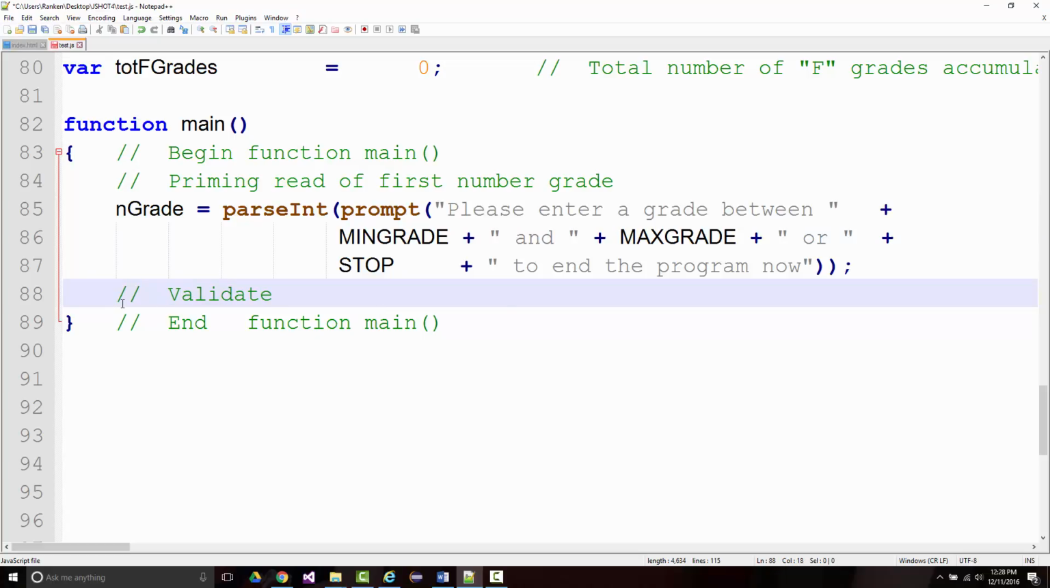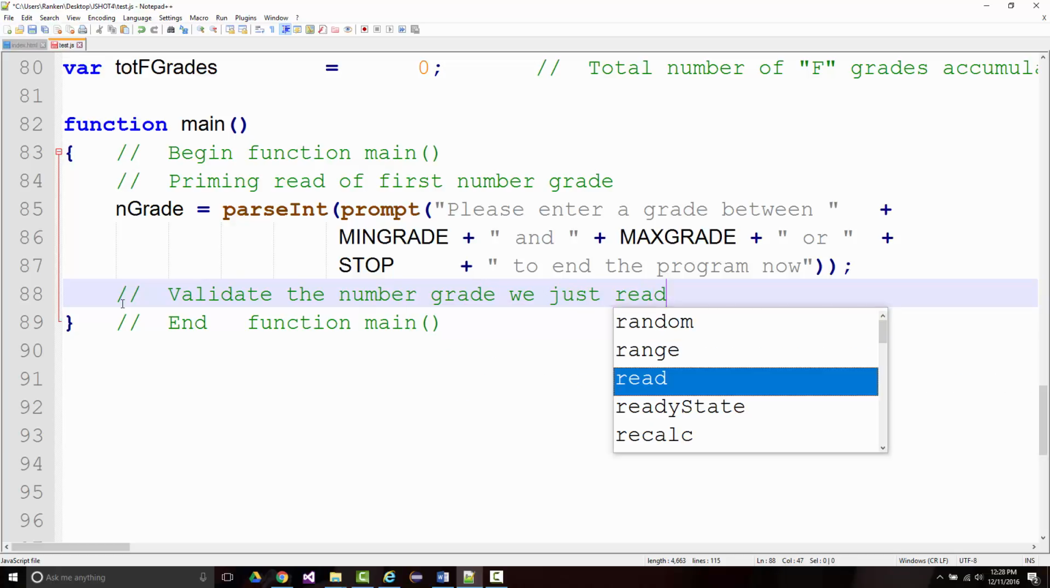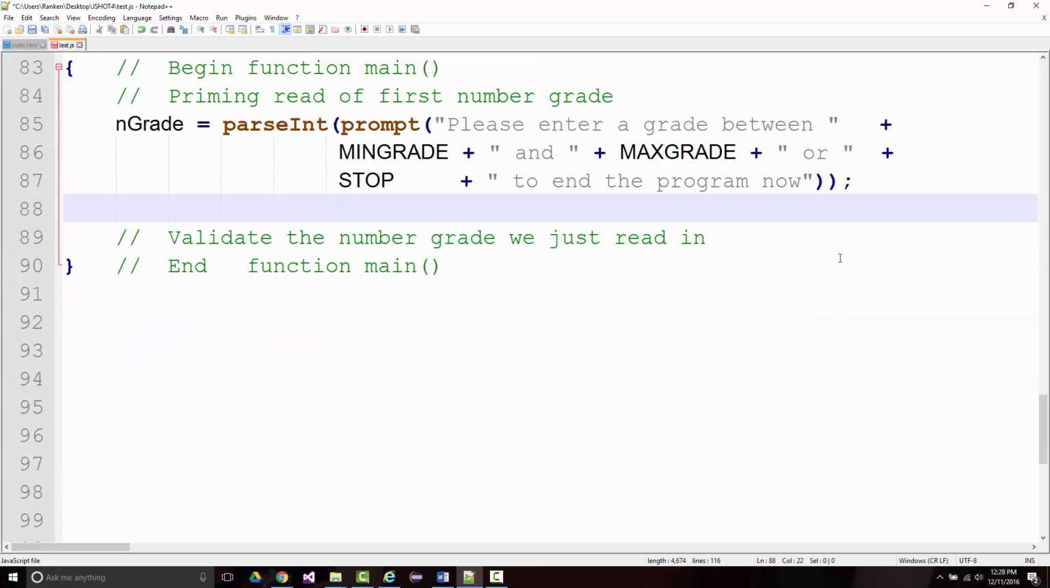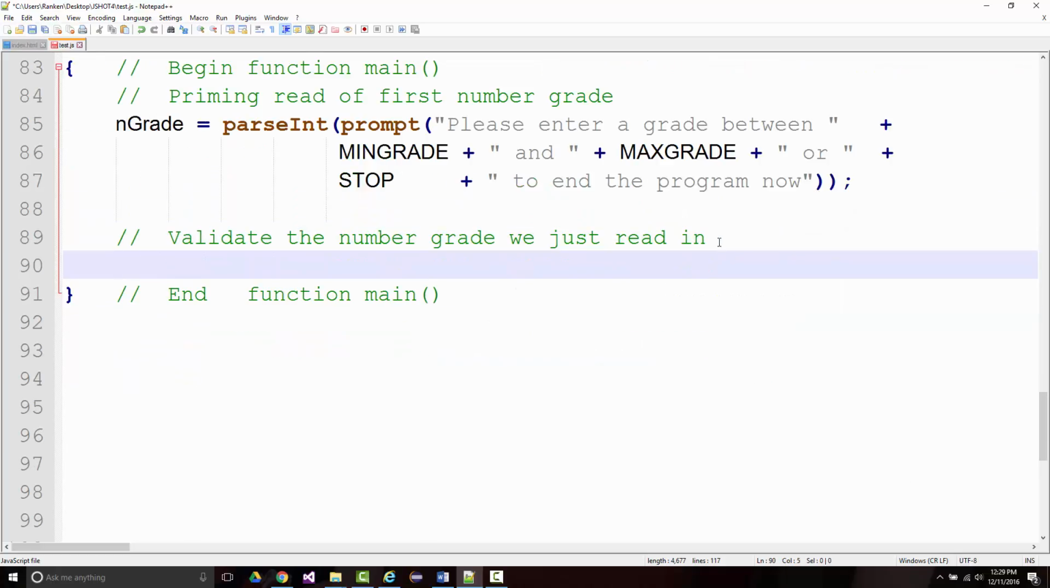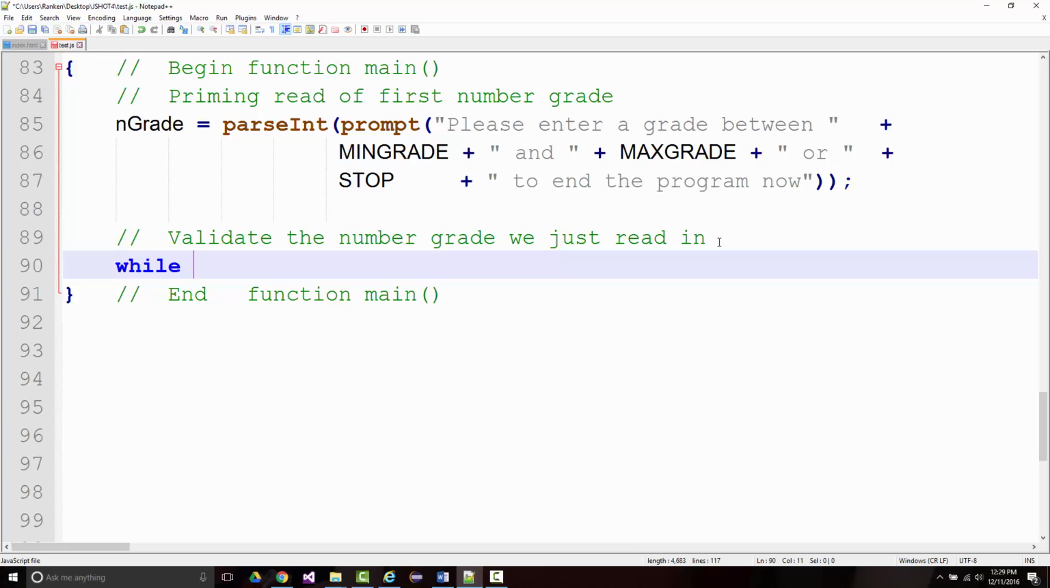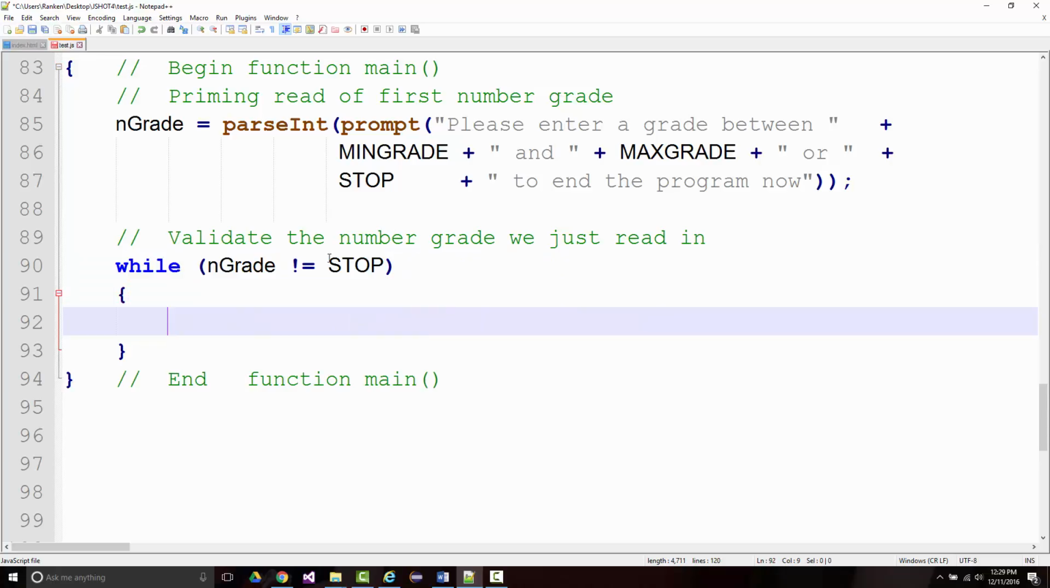We have to validate the number grade we just read in. Let's put in a space here. All right, so we're going to validate now. So while that grade is not equal to stop, now if it is equal to stop, we want to get out. We have nothing more to do here. Okay.